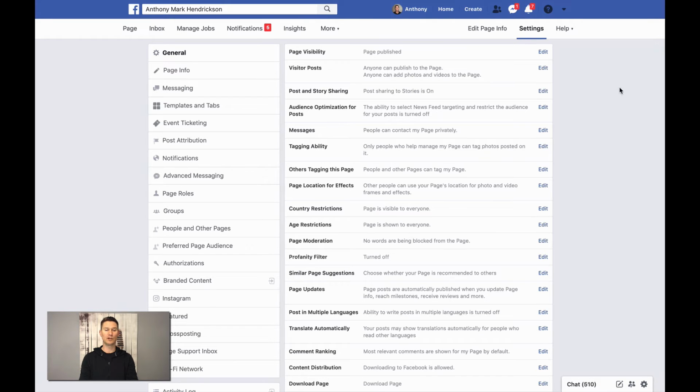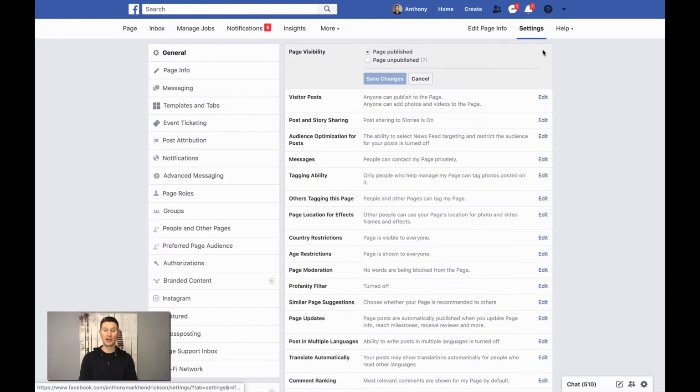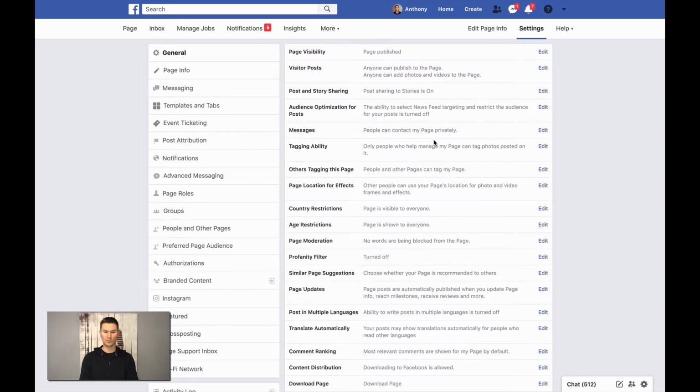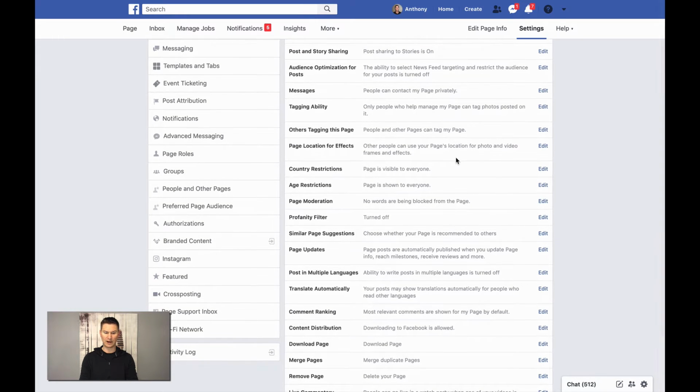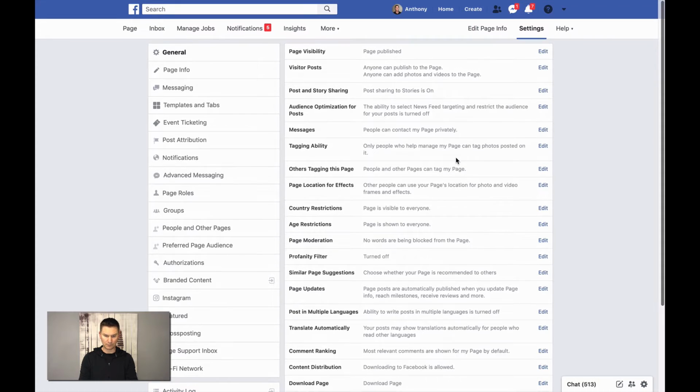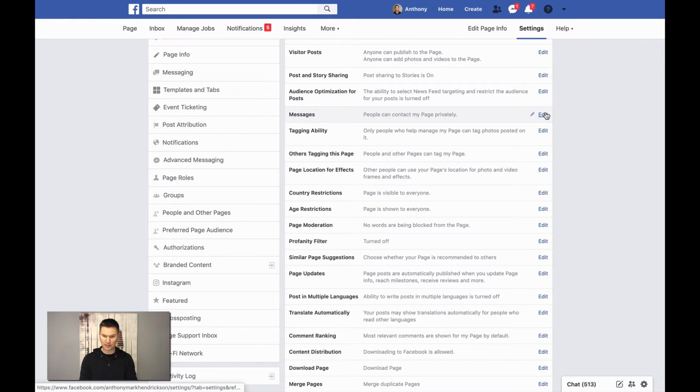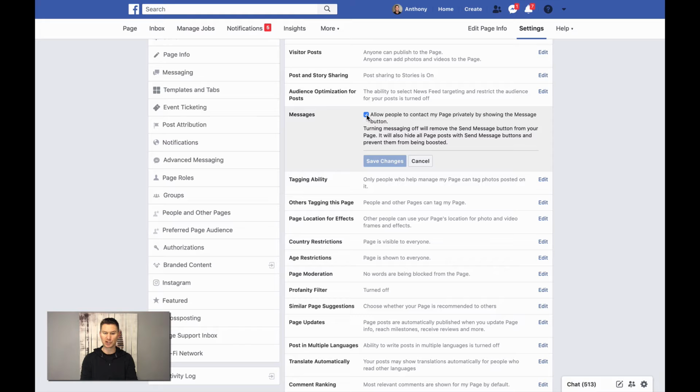So the first thing we want to do is go to General, and once we go to General, we want to make sure that our page is published. If it's not published, you want to go to Edit here and publish the page. Then scroll down until we find messages, and once we get to messages, you want to make sure that this button is checked to allow people to contact my page privately by showing the message button. So this is going to create the message button that people can click on to contact you.